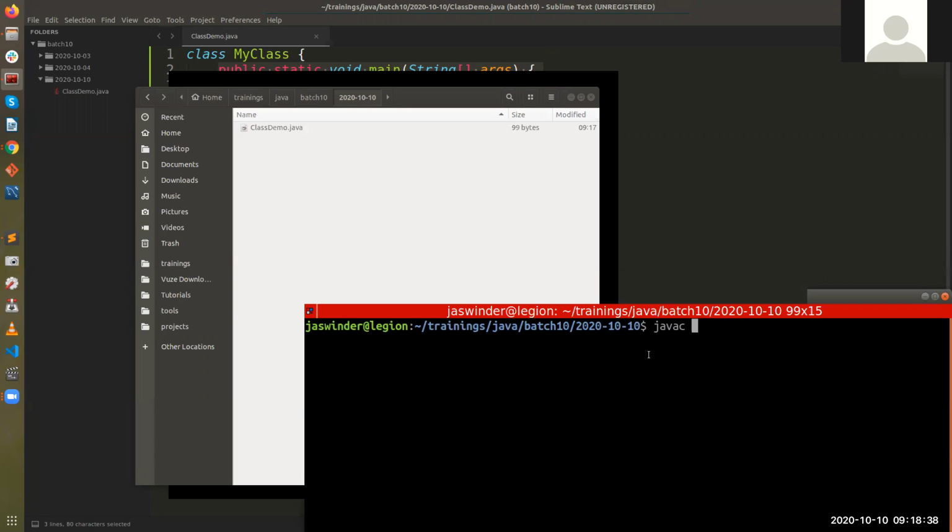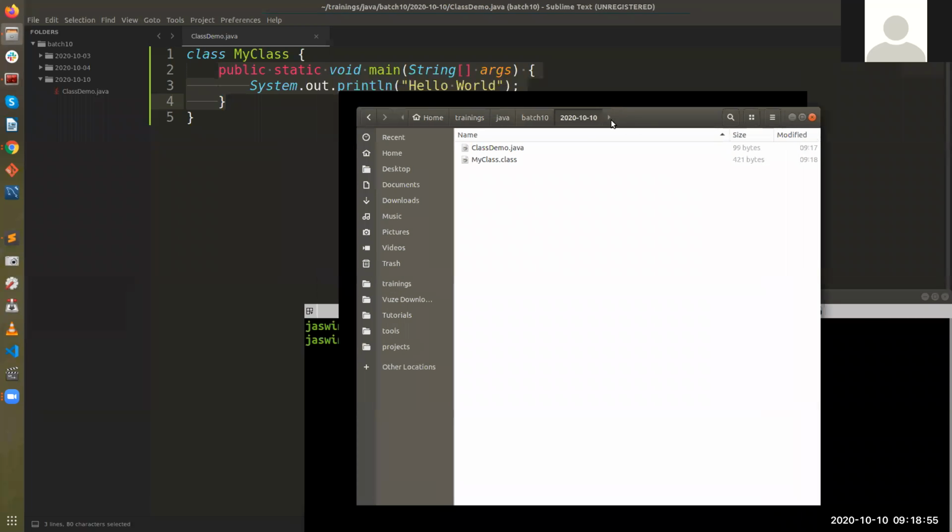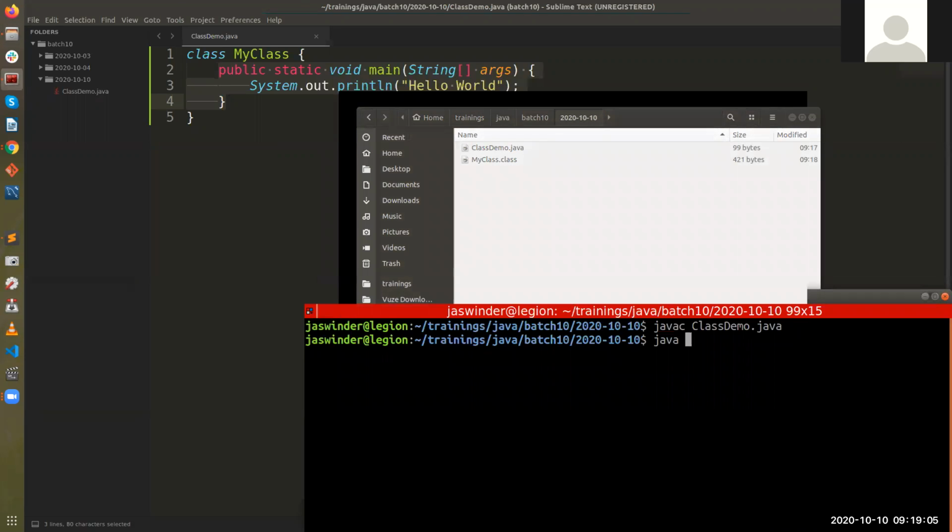Right. So javac, and I want to compile my file, class demo. The compilation will be with the file name ClassDemo.java. As soon as I have compiled, it creates a new class file with the name MyClass. Whenever you compile your program, the class files will be created with the class name, and among these class files you have to run the class which contains the main method. So here it will be MyClass, and we get the output hello world.